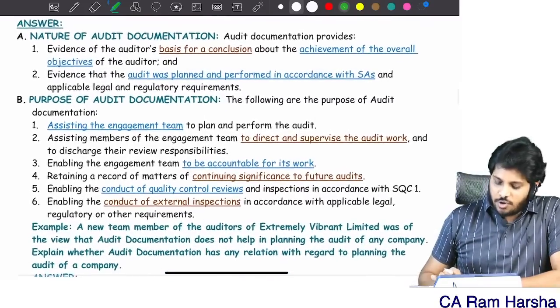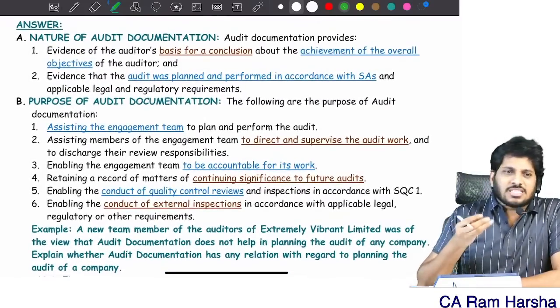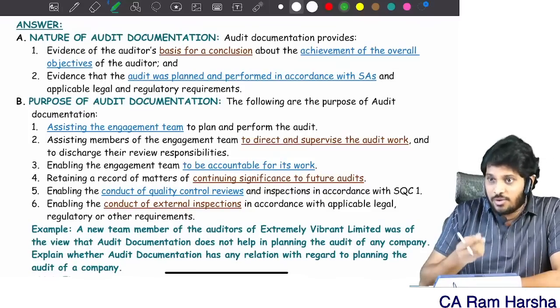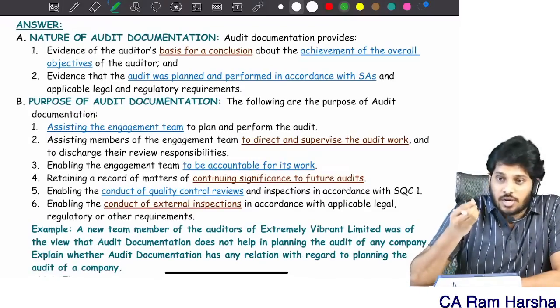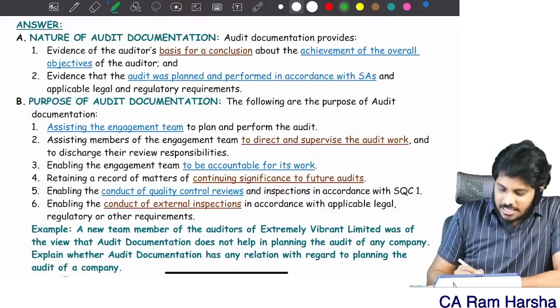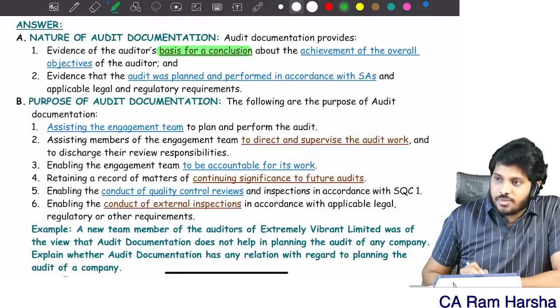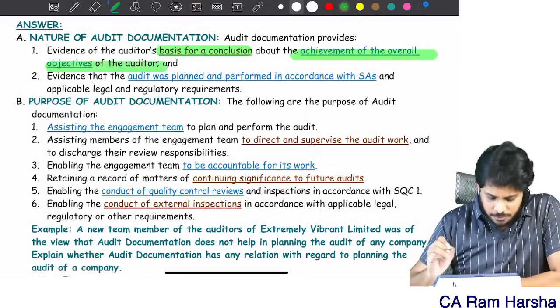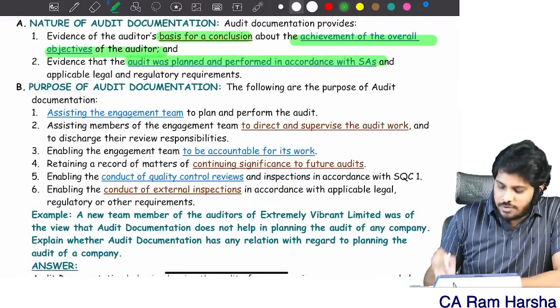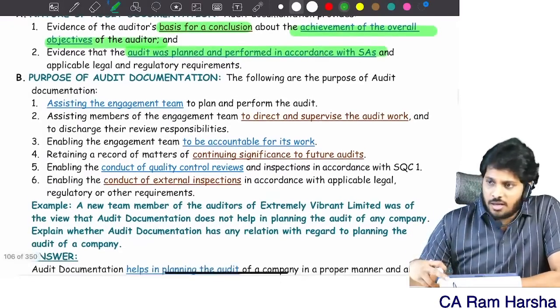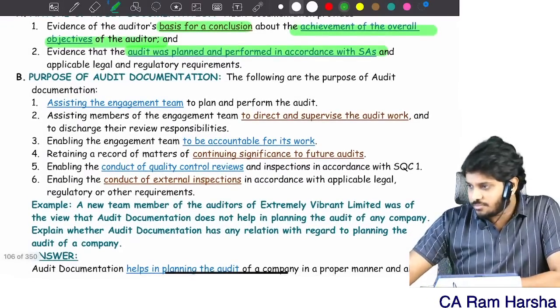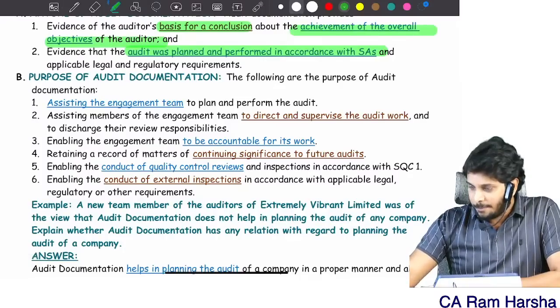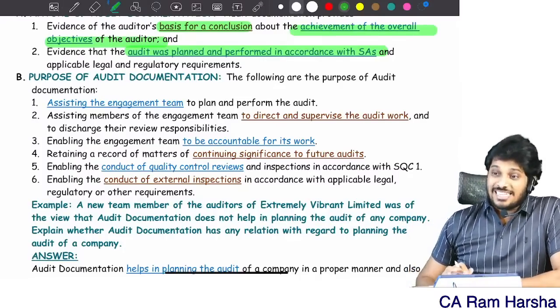What is the nature of documentation? The nature of documentation is nothing but, once again, the objective. Like, why documentation? What is its nature? What is its characteristic? Its characteristic is very simple. It's a basis for conclusion about the overall objectives of the auditor, and it is an evidence that the audit was planned and performed as per the auditing standards. So that's the nature of documentation.